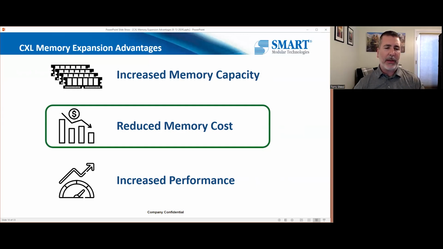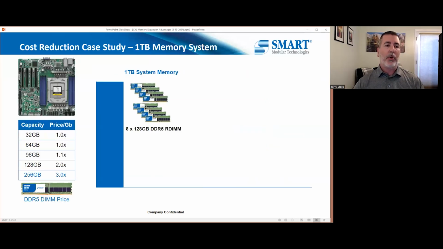So how in the heck do you get a reduced overall memory cost? Well, you have to look at it from a system perspective. Let's take an example again, it's the easiest way to illustrate. Let's say I have a single socket CPU that has 8 DIMM sockets, and I want to build a 1 terabyte system for that CPU. In this case, I would have to use 128 gigabyte DIMMs to get up to a terabyte, right? Because I've got 8 sockets, I need 128. So that gets me to my 1 terabyte.